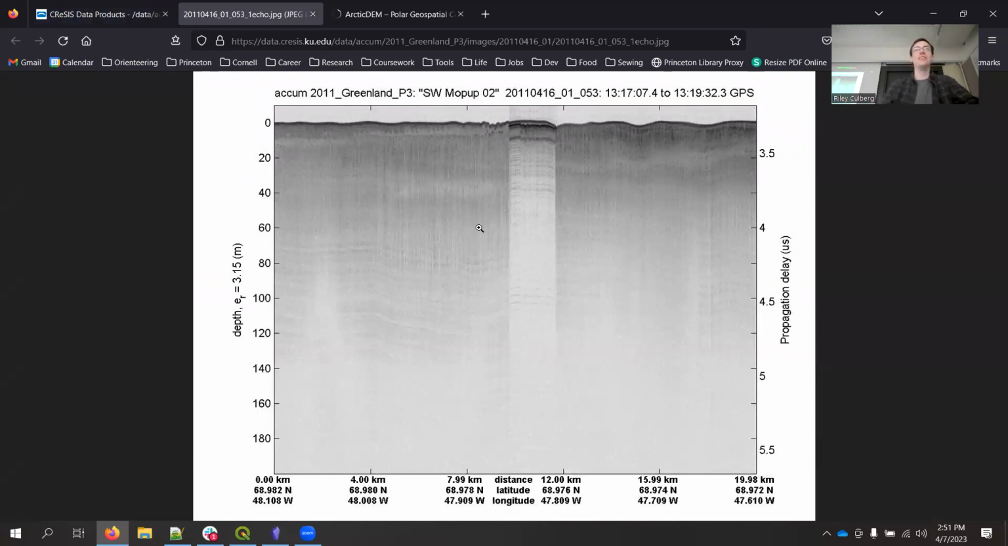Yay, it's there. So you've got your surface, a whole bunch of layers, and this thing right here where we've got the really bright reflector just below the surface, and we don't see anything underneath it. That's our big water body. So we've got a lake with a little bit of a refrozen lid as of spring of 2011. Yep, so it's a supraglacial lake.